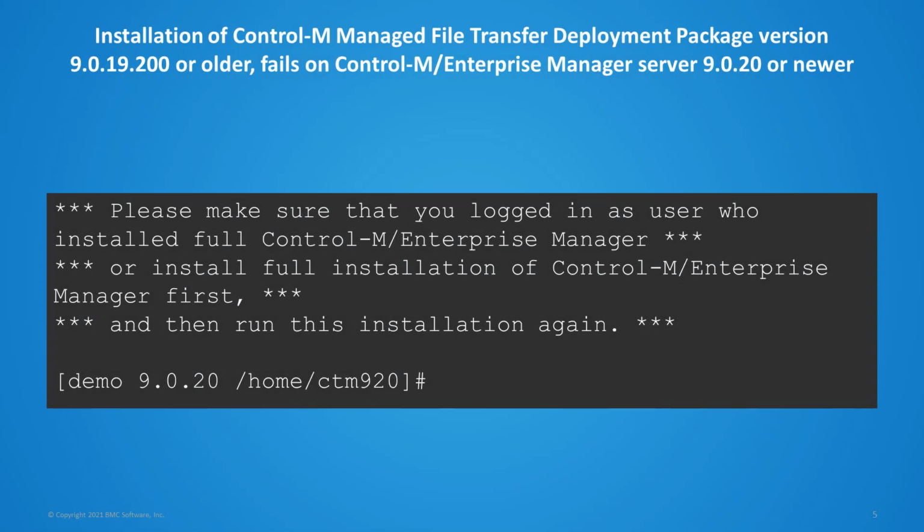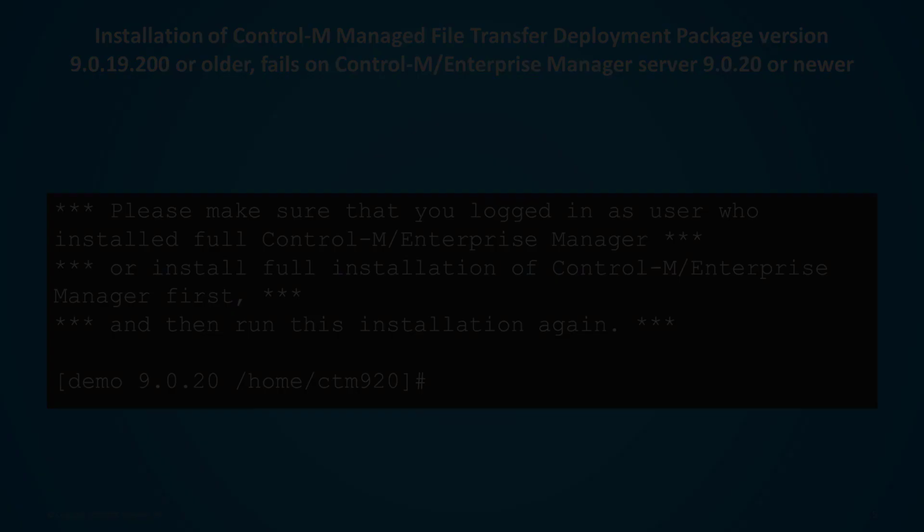When trying to install Control-M MFT deployment package versions 9.0.18 and 9.0.19, with or without fix packs, on a Control-M Enterprise Manager server 9.0.20 and above, even connected with the user that was used to install the Enterprise Manager server, the installation fails with the error below.